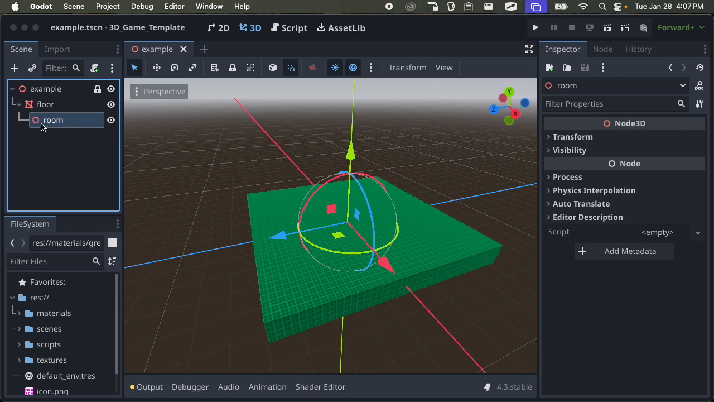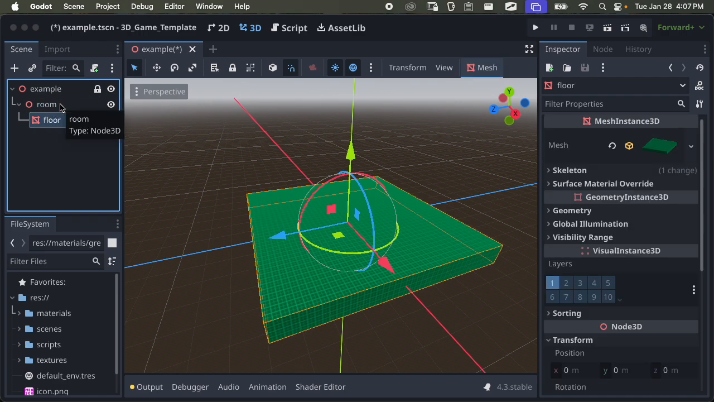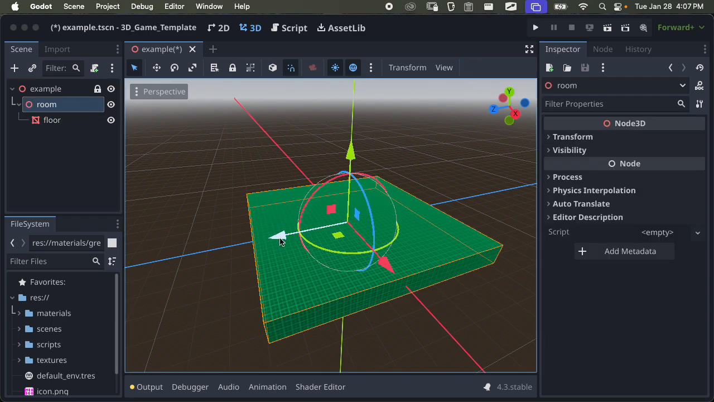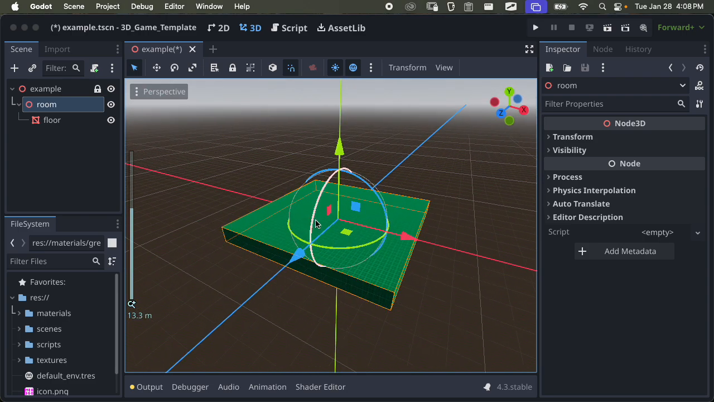When I added it, it added it as a child of the floor. I don't want that, so I'm just going to drag it up like this so that now it's just a child of the example. It's kind of on its own. And then I'm going to put the floor in there. If I want to parent something to another node, I can drag it and I'll see a little square like that. And now it's part of that node. So now if I move the floor, it'll move everything inside of it. And that's going to be useful as we start to add more stuff in here.